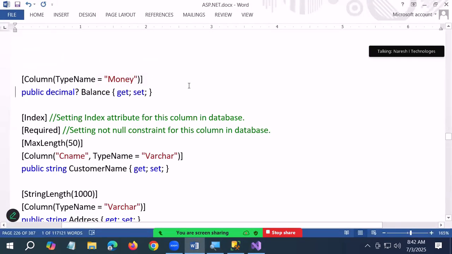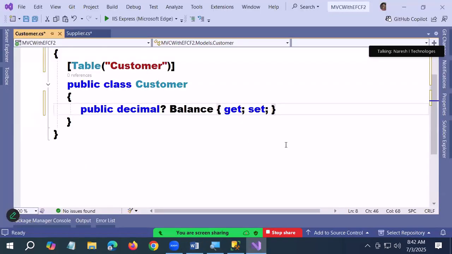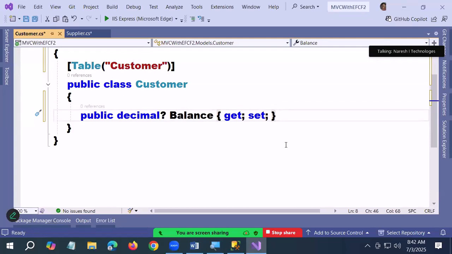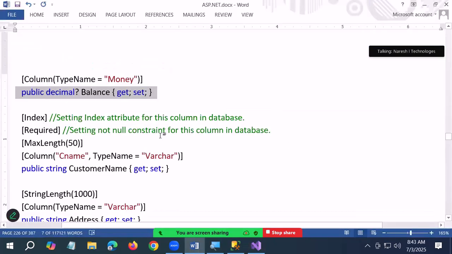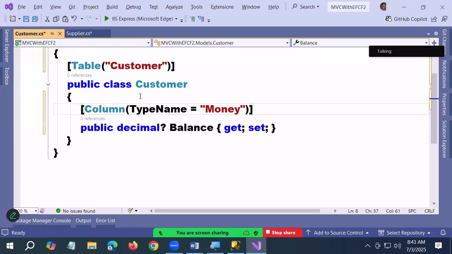The first column is Balance. What is the data type? Decimal with a question mark here. There it will take decimal of 18,2. But I want money. So I can tell the data type as money. If you don't specify the column name, Balance only will be the column name. Suppose you want the column name as BAL.